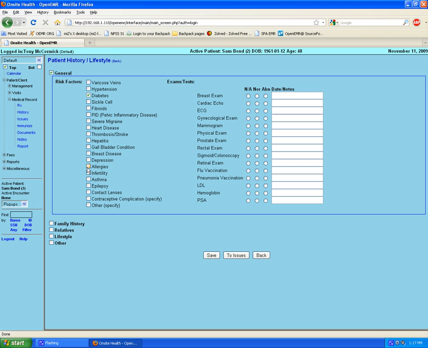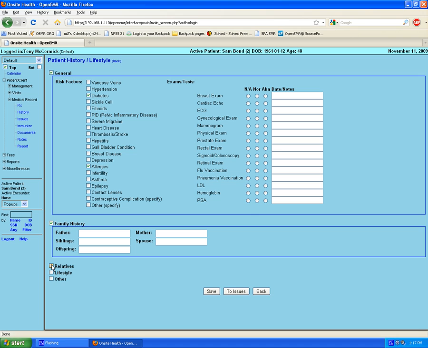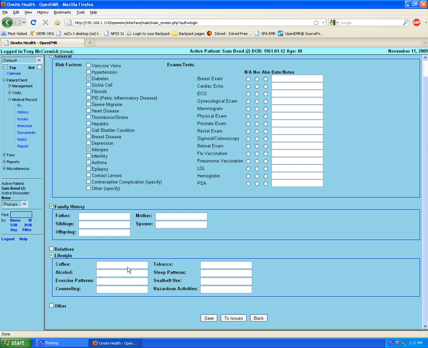And any exams and tests can be entered here, as well as this is historical data, so this is something the patient would fill out on their history application if they know it. So you may or may not have all this information to begin with. There's a section for family history, lifestyles, and other parts of the review. All right, so you can save that. And the next thing you want to do is enter issues.